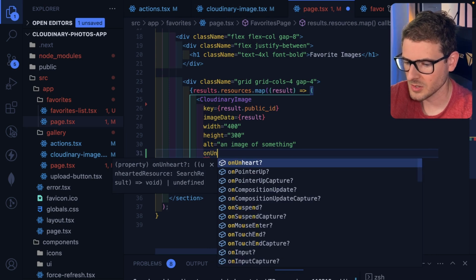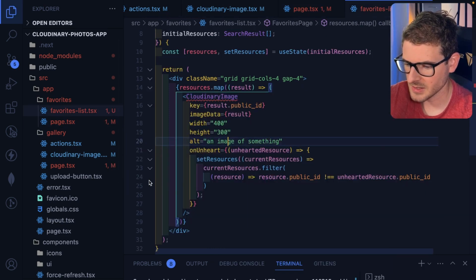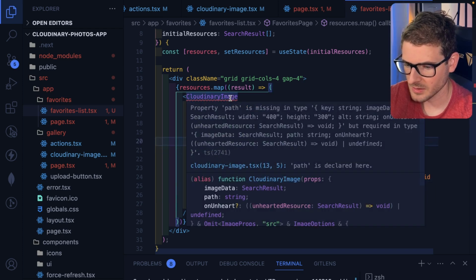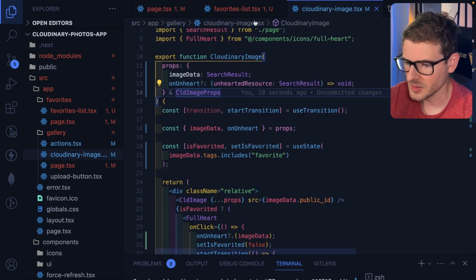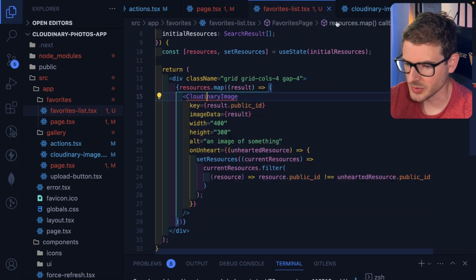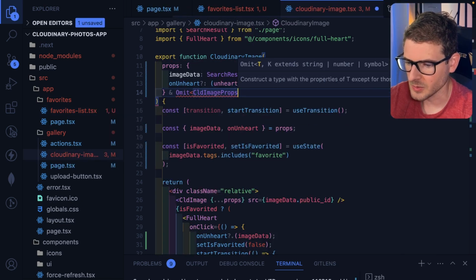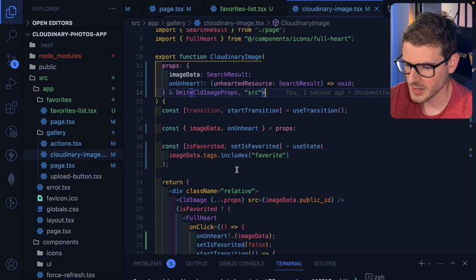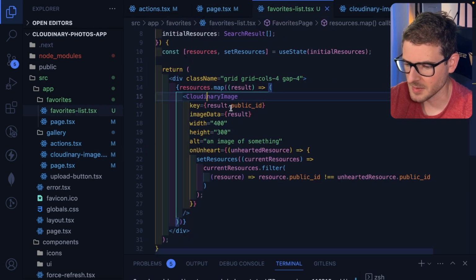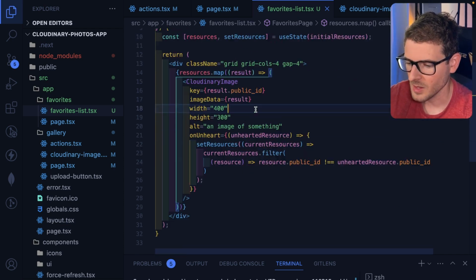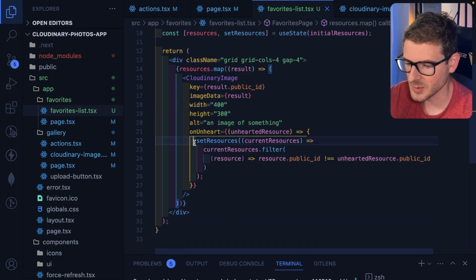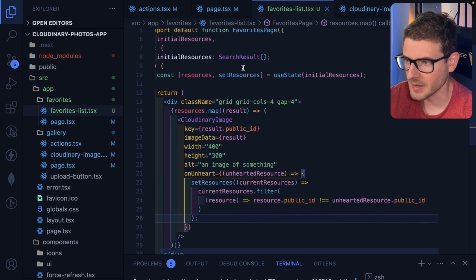Okay, so let's go back up here. I'm going to say unheart. Let's go back to the favorites list, and we have unheart here. That should all work fine. It's saying path is missing. I think we actually removed path, so let's delete that. There is still a TypeScript error. This is expecting source, so I might say omit, and we'll say source right here. That should hopefully make TypeScript happy because I decided to put the source in the actual component. I know this is getting kind of confusing, but really we're just trying to know when someone clicks the unheart functionality so we can run some custom logic and filter out that array.